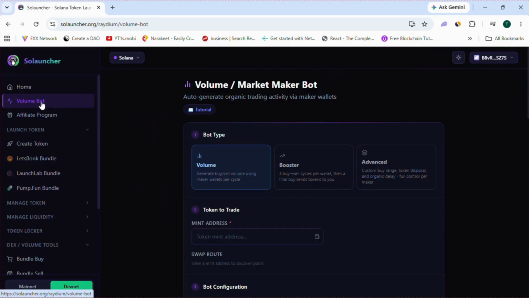This tool auto-generates organic trading activity for your token using what are called maker wallets, separate wallets that execute buys and sells on your behalf. Let's walk through it step by step.